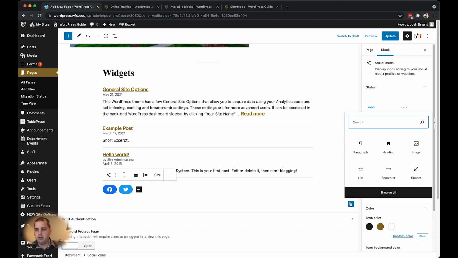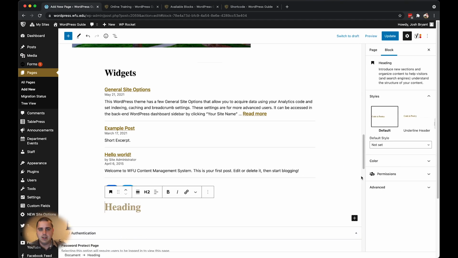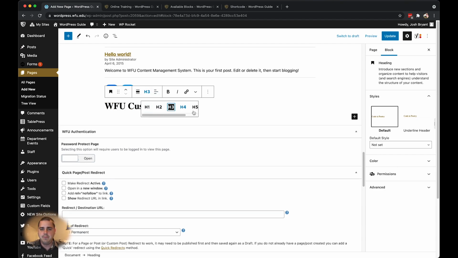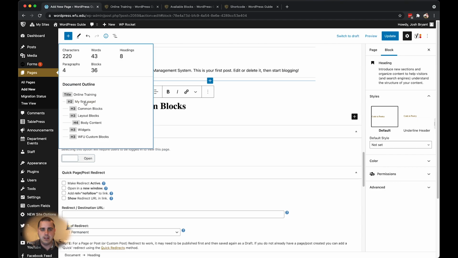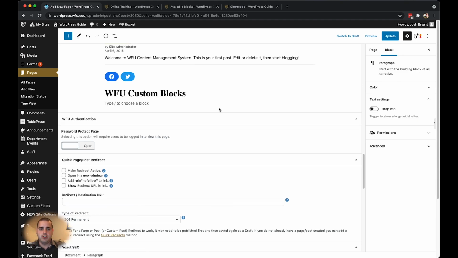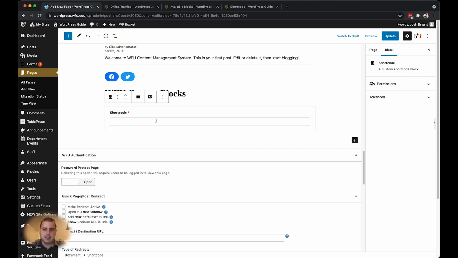Let's add a new heading, and we're going to call this Custom Blocks. Actually, we're going to call it WFU Custom Blocks. And then I'm going to change this heading to an H3. Check and make sure that that is the right layout. Yes, it is. Okay, and then I'm going to do shortcode. It'll look exactly like this. Inside this shortcode, you're going to put whatever the shortcode is.